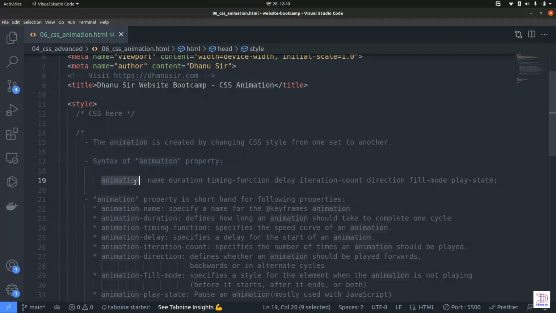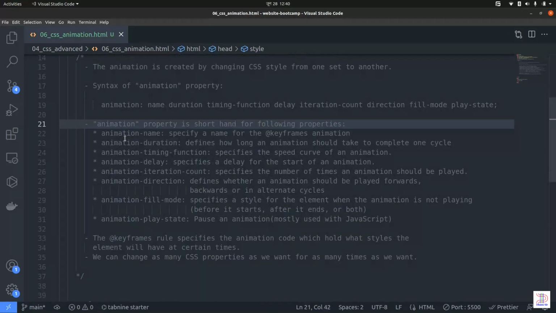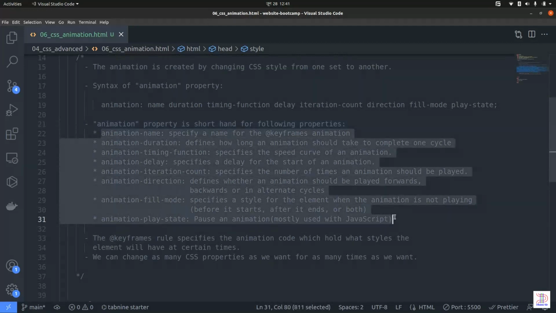It can be written as animation, then name, then duration, then timing function, then delay, then iteration count, then direction, fill mode, and play state. So this is called the shorthand notation. However, we can have different properties on different lines. We can have these many animation properties.